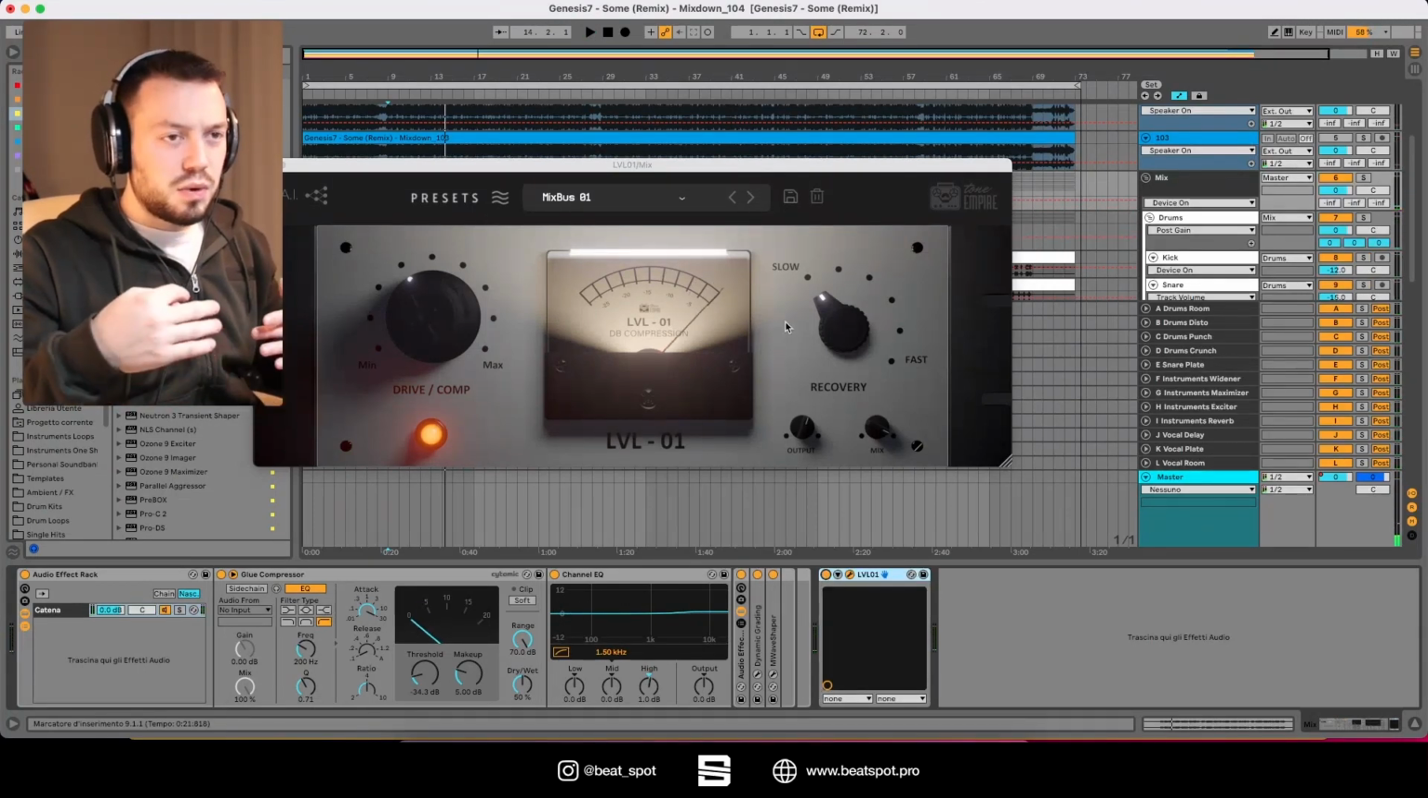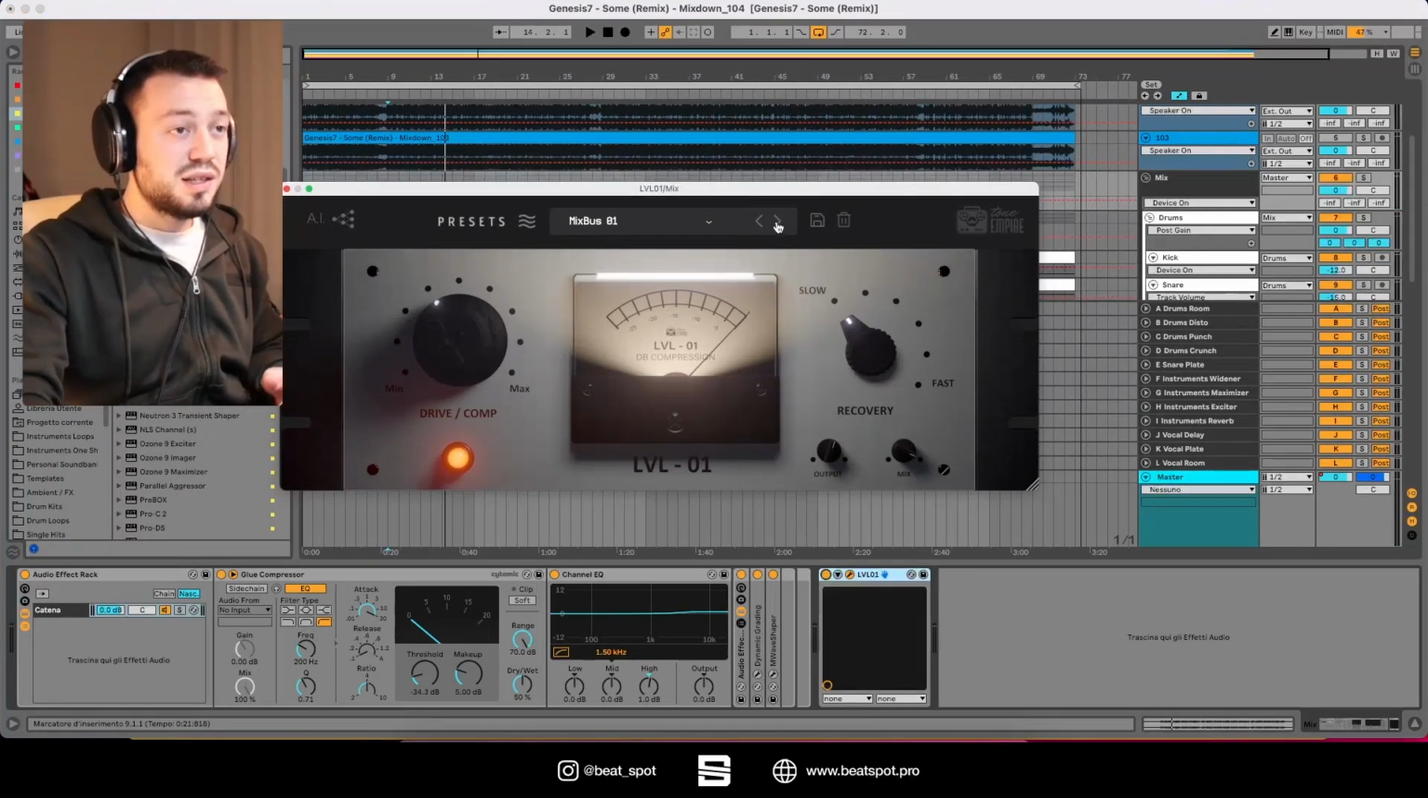So this is already quite a significant difference. It sounds natural. That's the good part of this plugin. Now let's go for the mix bus 02.